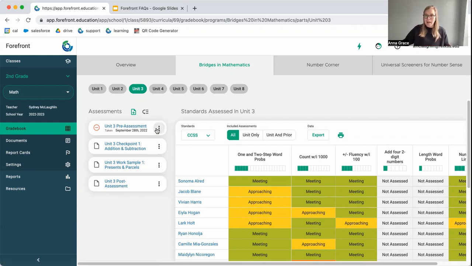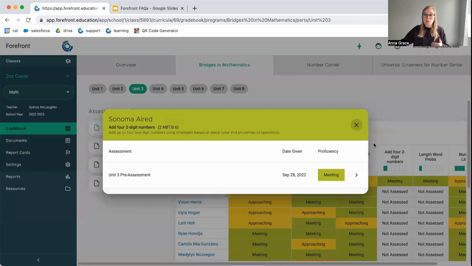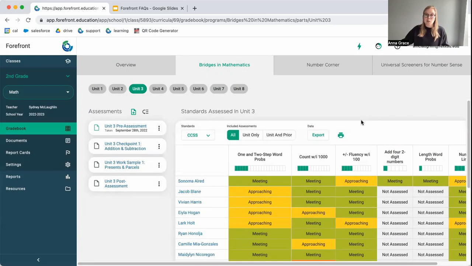That being said, after I met with those families, I would just toggle that back on, and then I would have that data point as I'm moving forward and planning my instruction. So those are some considerations about including versus excluding things for proficiency and how to do it.